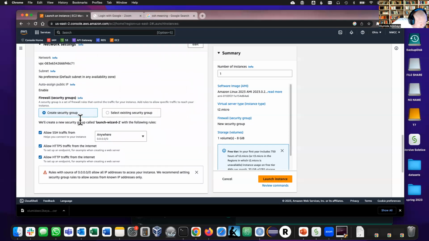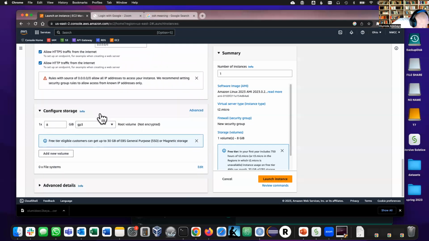What else? Configure storage. We don't really need much storage, but it says what? Free tier eligible customers get up to 30 GB of blah, blah, blah. So why not? Let's go up to 16. Let's do 16 GB. We are not using anything close to that at all, but let's keep it at 16. We don't need to add new volume. A volume is just a disk, okay? But we're not using that.